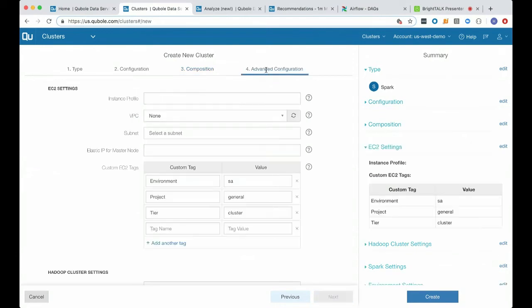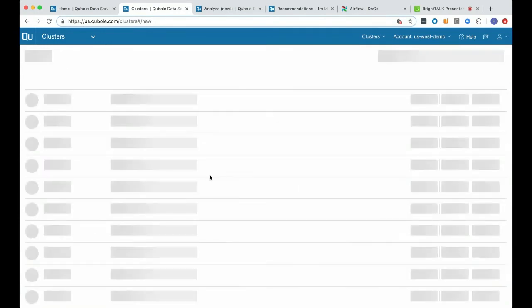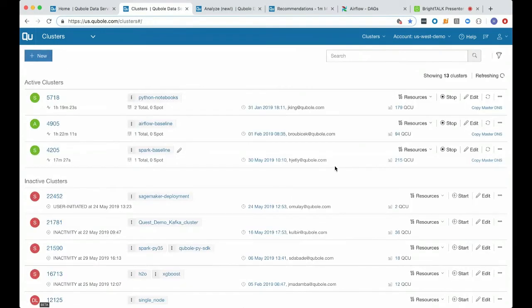And the other things would be which VPCs you want to launch the clusters in, whether it's in a private subnet, in which case you'd want a bastion in the public subnet of that VPC. All those configurations can be done through this cluster configuration page. And it's all available here.